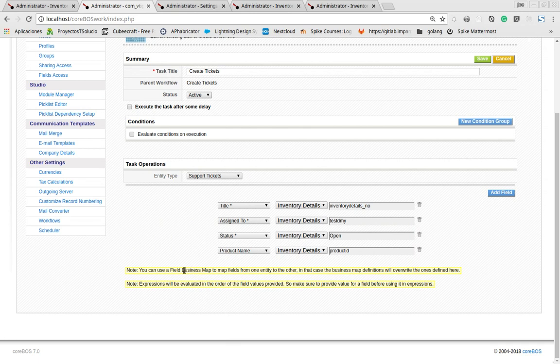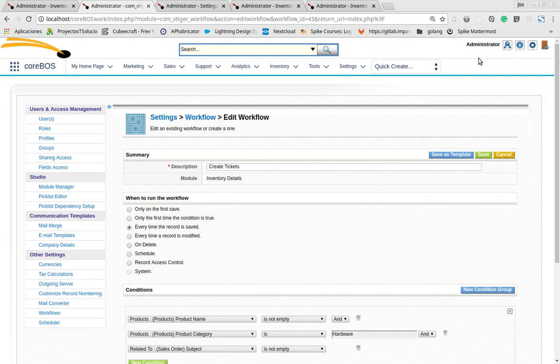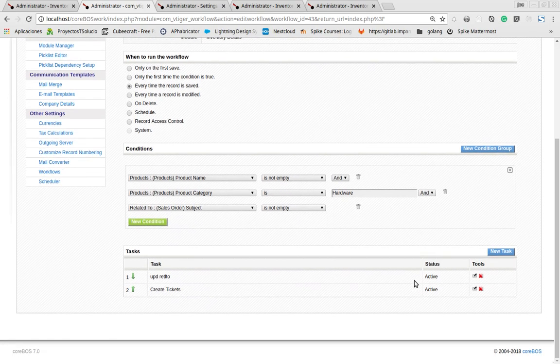You can even do business maps also to get complex conditions in here if the workflow system is not complex enough to do what you need, which is rather rare. Anyway, as you can see here, basically I'm creating tickets now. So let's save this and let's create. Okay, that's it. That's the conditions. That's what we need to do.